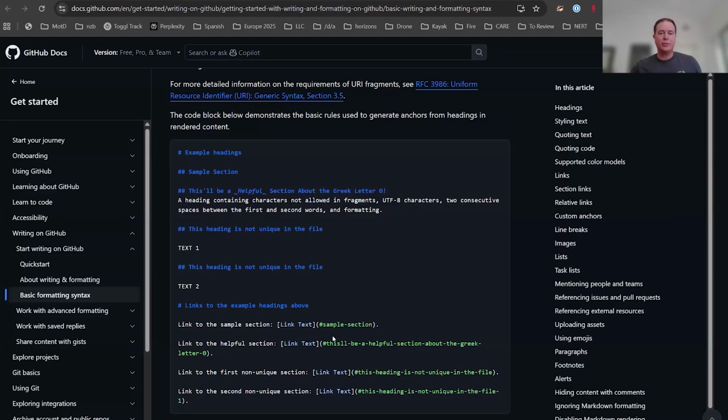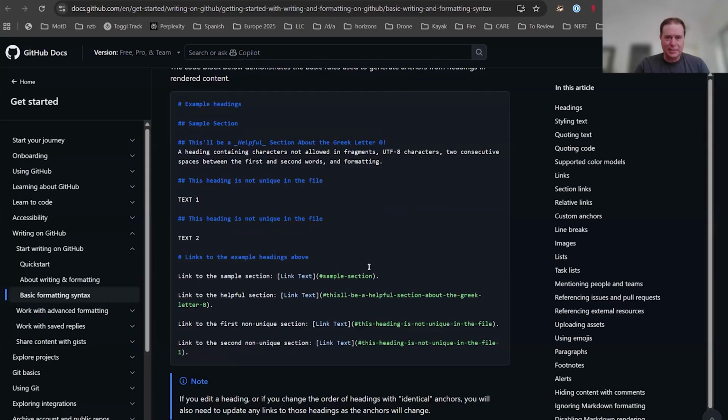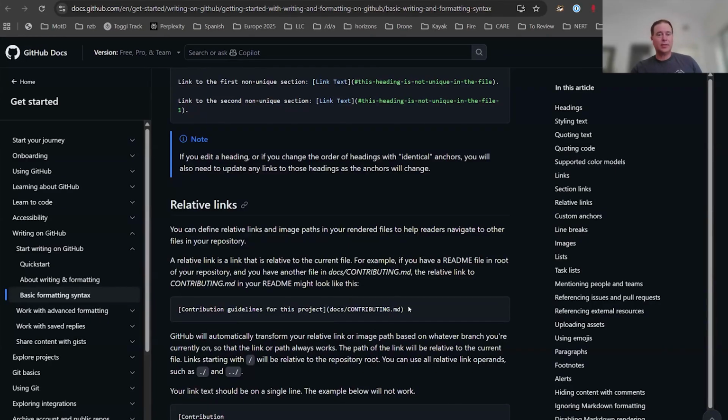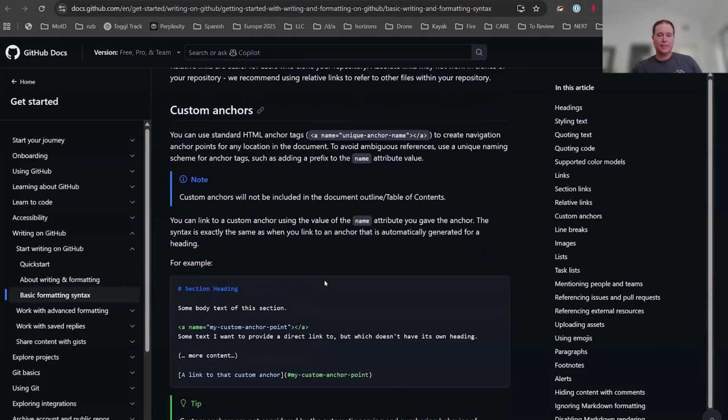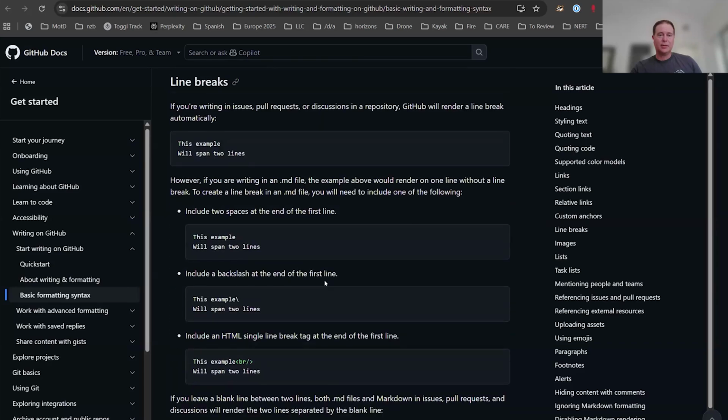If you're using an authoring tool, oftentimes that'll help you auto-complete these different sections, so you don't have to know exactly how to translate something. If you're using a lot of formatting in your section headings, as you can see, you have to drop out all the formatting, all the punctuation, and turn all the spaces into dashes in order to get the section name. So there's relative links. Custom anchors are sort of unimportant.